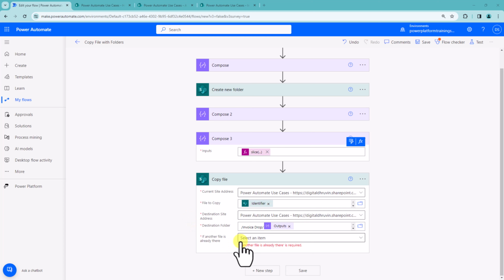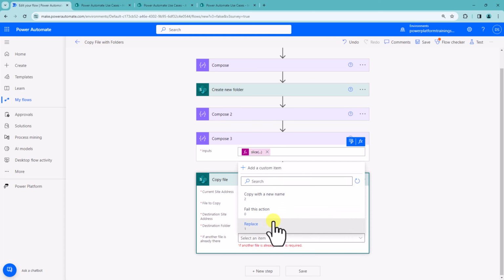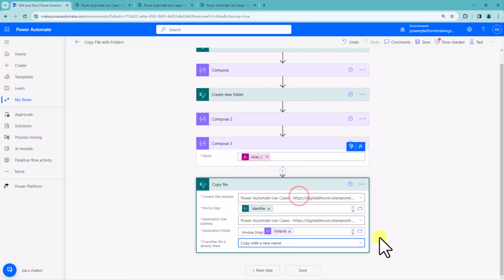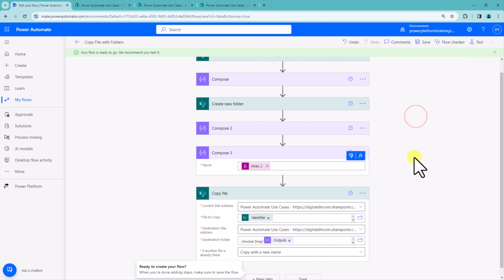And over here, if another file is already there, you can choose what to do. You can replace that file, or you can copy with a new name. I'm just using copy with a new name. Okay, and let's save the stuff over here. Now my Power Automate flow is ready to use.